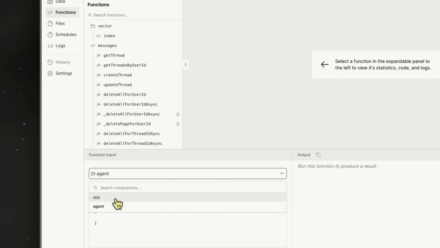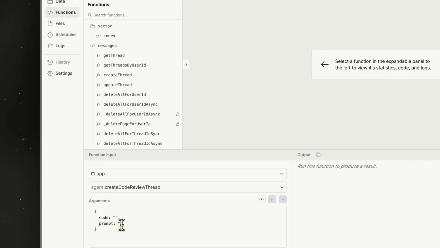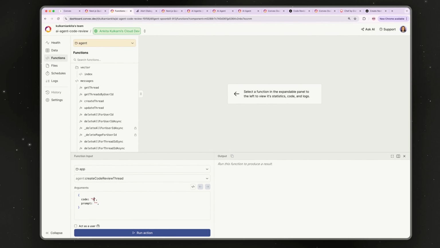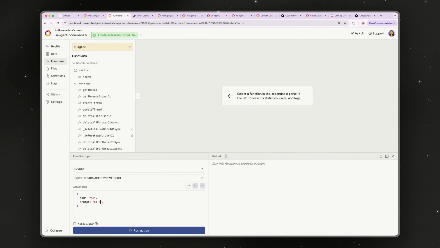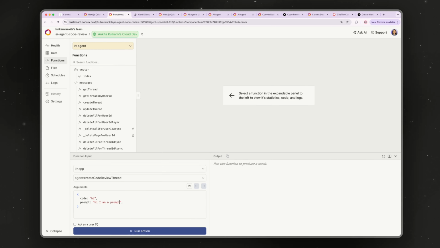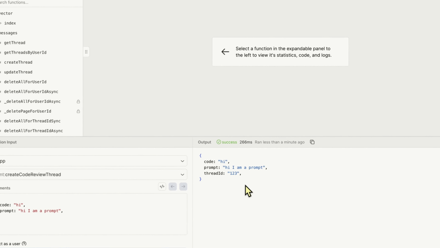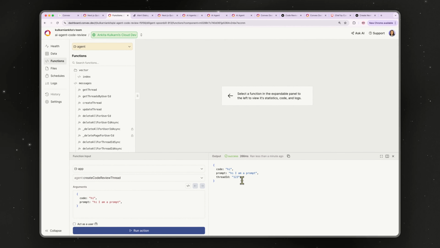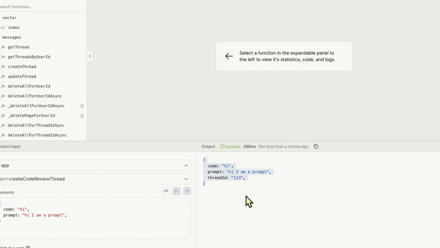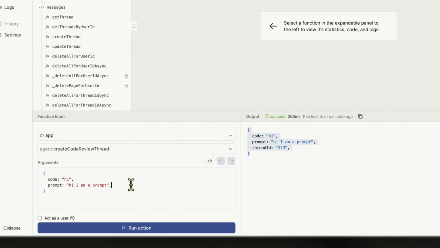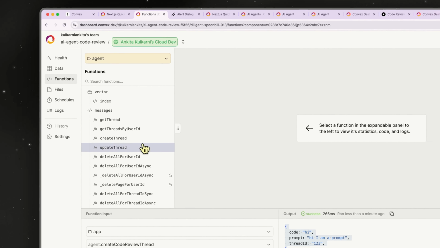So for example, if I go back to app and create code review thread, if I say hi and the prompt is "hi, I am a prompt," then if you run the function, you can see it did give us the return. It did return with code prompt and thread ID, which is what we want. So we have created our agent.